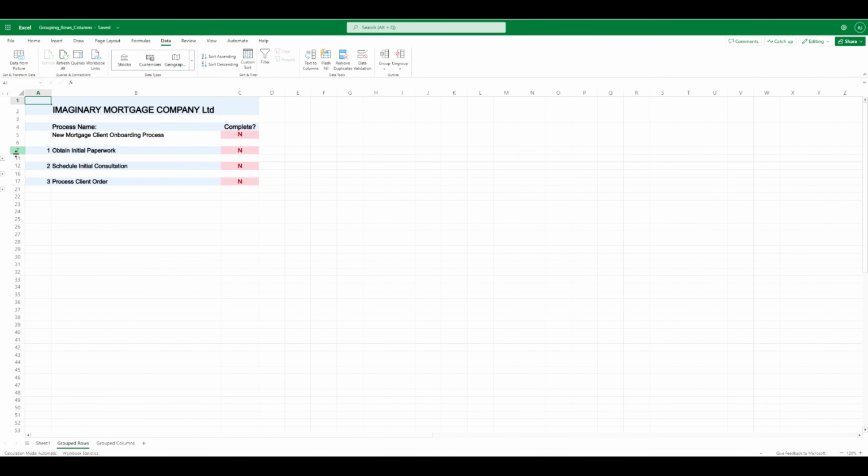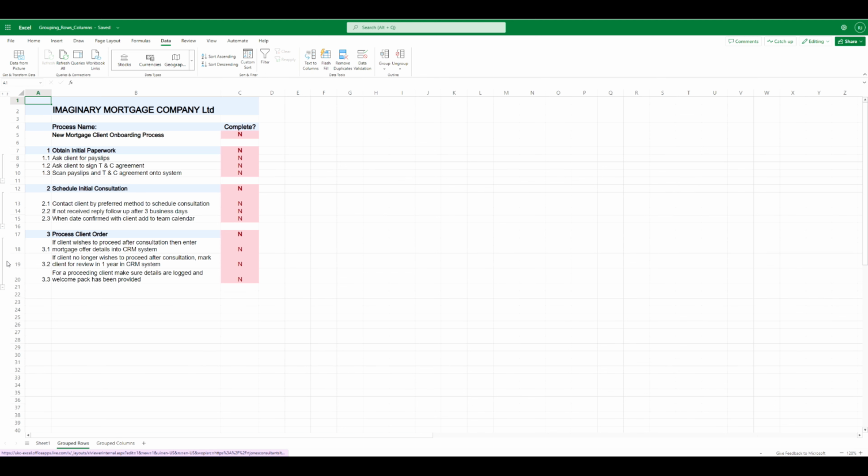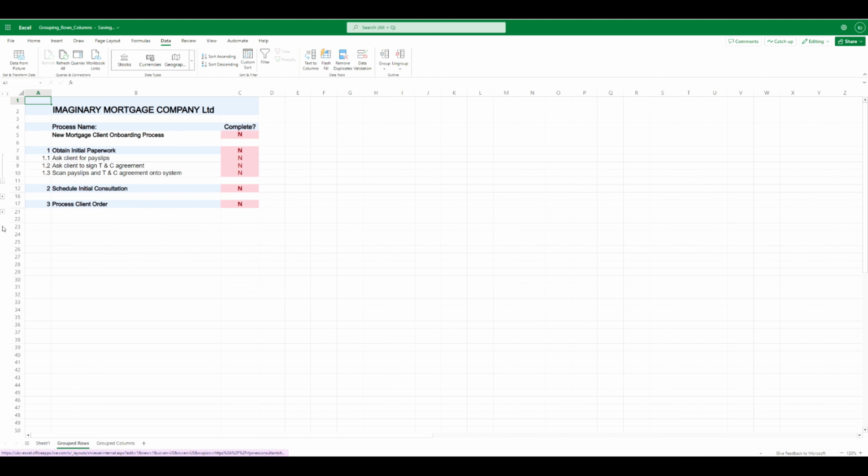Although this is a simple feature in Excel, it can be useful to organize and segment information into relevant groups. For example, here we have an onboarding process checklist for the imaginary mortgage company. They have an onboarding process split into 3 parts, and each of those parts has a breakdown of steps. Here we can use grouping to efficiently organize the steps into their hierarchy and make it easy for a user to visualize the segmented process.